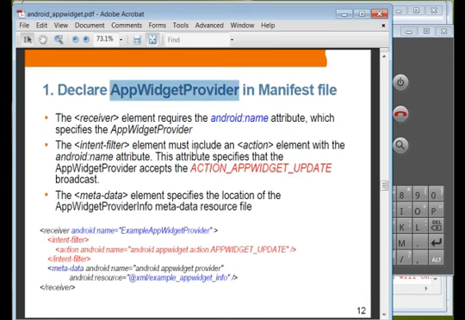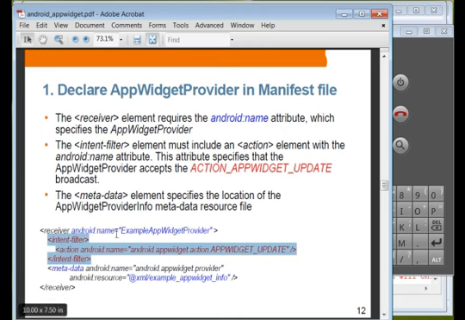And because the App Widget provider class is a broadcast receiver, you are going to declare the App Widget provider class using the receiver element. Okay, so here, this is the name of the class, example App Widget provider, and you have to provide an intent filter with this action, APPWIDGET_UPDATE, meaning if there is any update that needs to be delivered to this receiver, this receiver will pick it up and handle it.